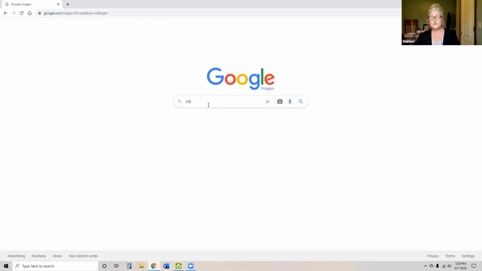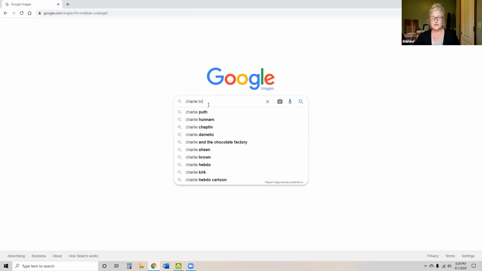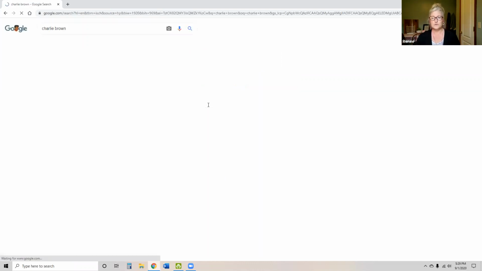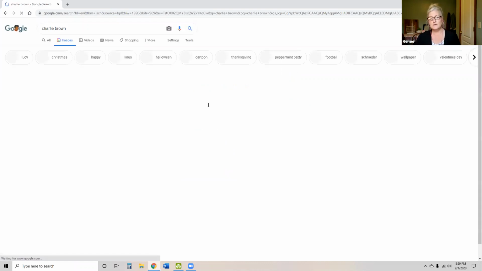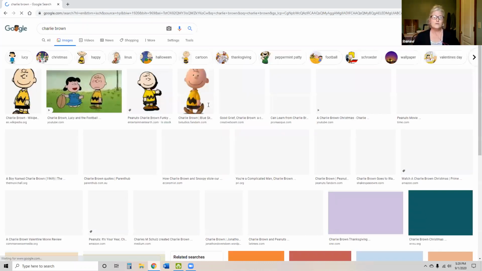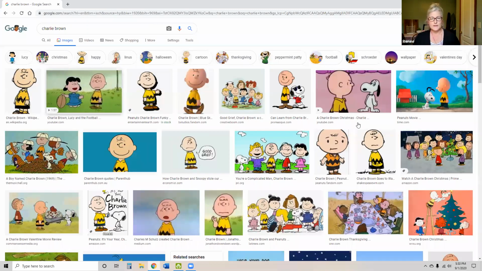I'm going to do a quick search for good old Charlie Brown. And there we have it, a wide variety of images that come up, just with him, with Snoopy, with the whole Peanuts gang, a little bit of everything to choose from here.